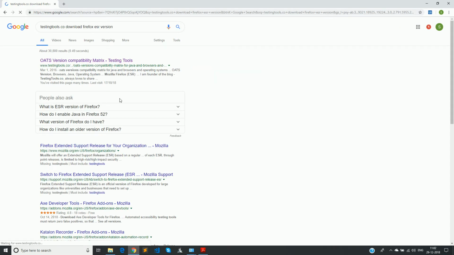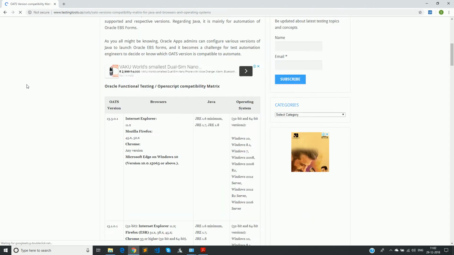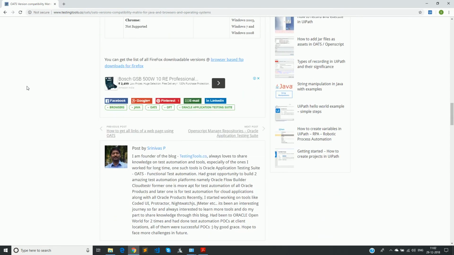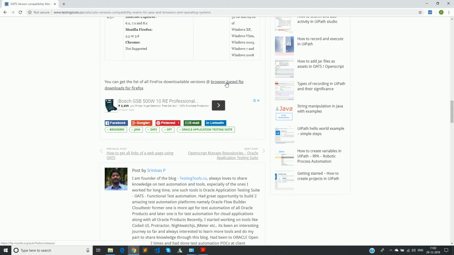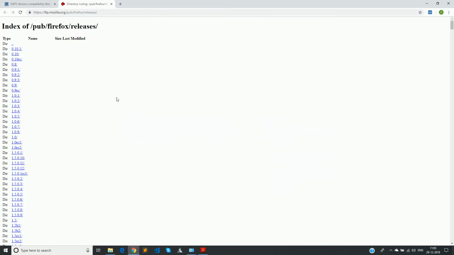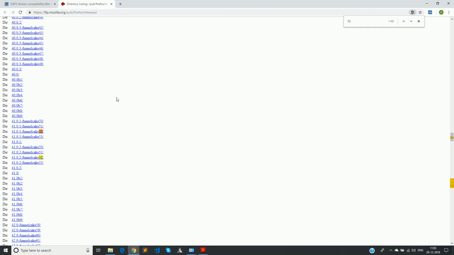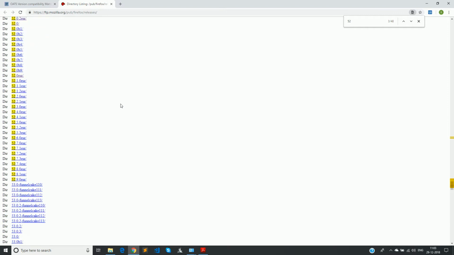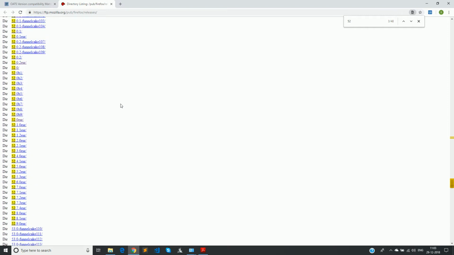Okay, so I'm going to my blog. At the bottom, you will find a link, browser-based FTP downloads for Firefox. Click on it. Here you have the list of all Firefox version releases, so that you can go to a specific location and download. For now, we are looking for the 52 ESR version. So here I have 52.0 ESR.